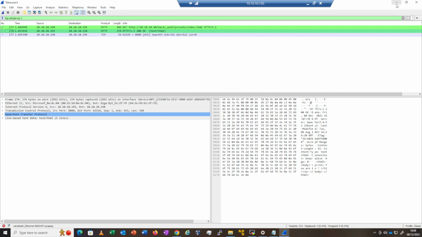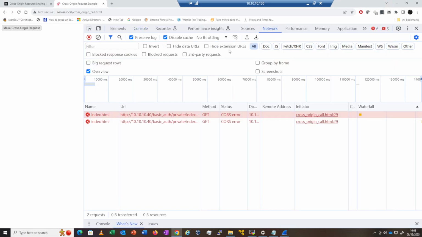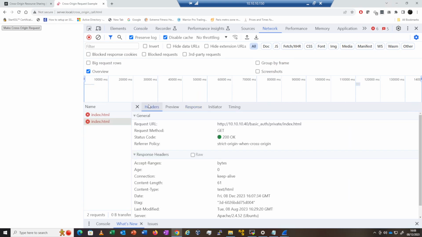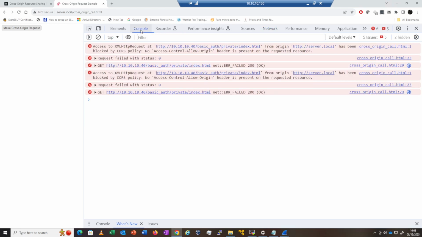However, the browser doesn't show you anything here, right? You don't get any details. It's the console. It's the console that tells you what the issue was.